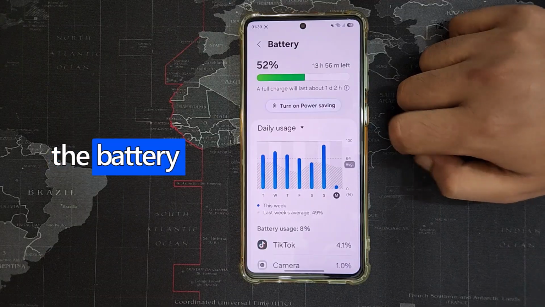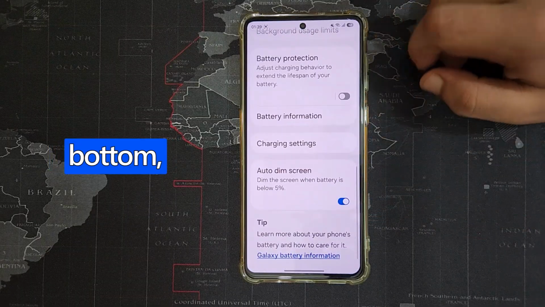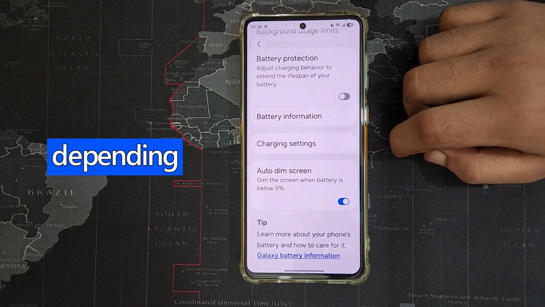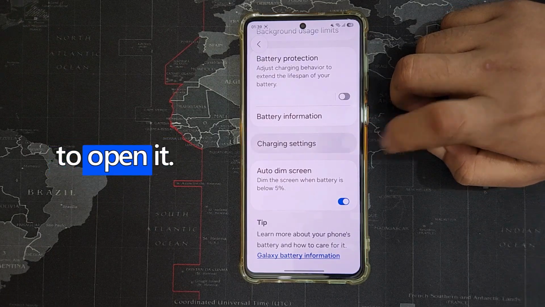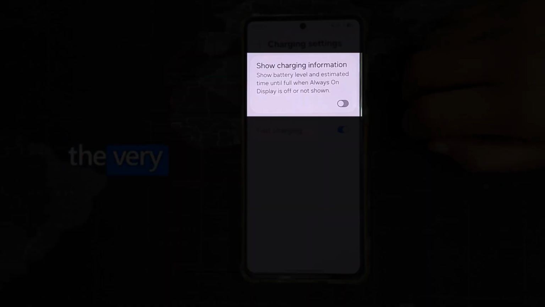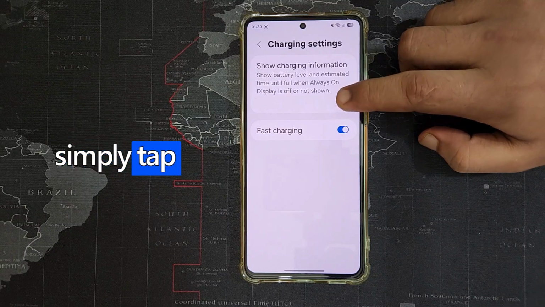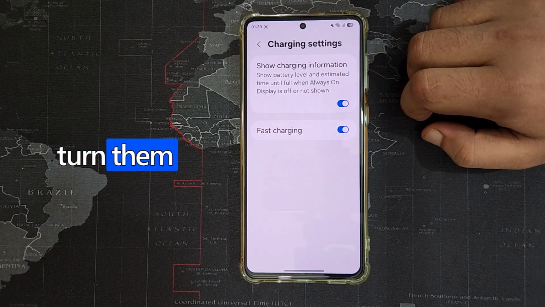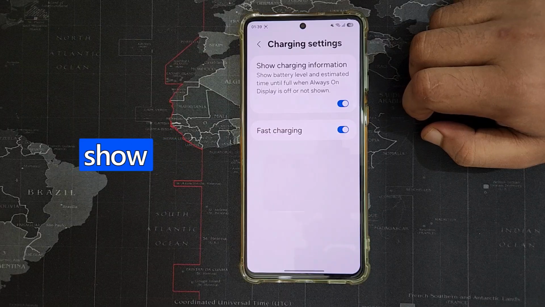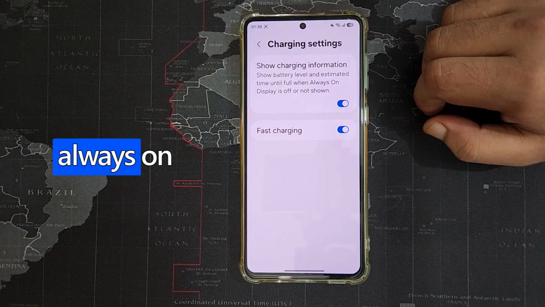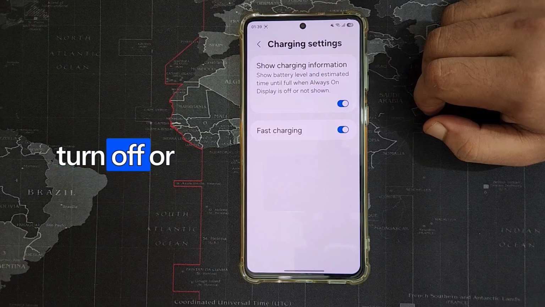You are in the battery page, scroll all the way to the very bottom. You can see charging settings or a similar name depending on your phone model. Tap to open it. Then at the very top you can find the show charging information option. If it is turned off, simply tap on the toggle switch and turn it on. After it is enabled, it shows battery level and estimated time until full when always on display is turned off or not shown.